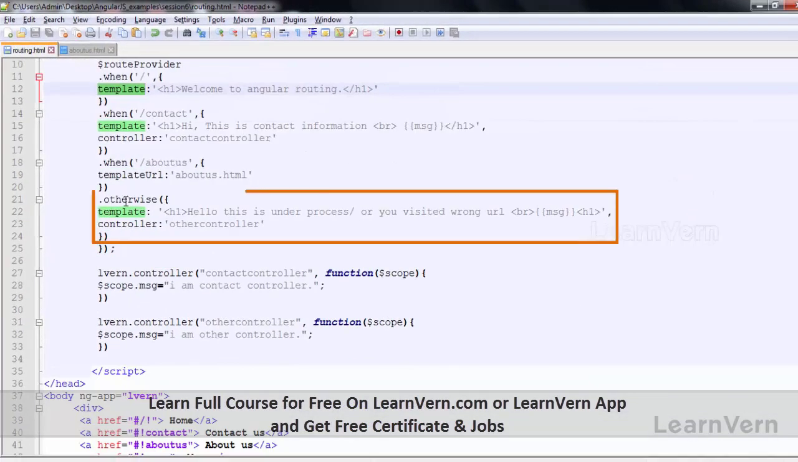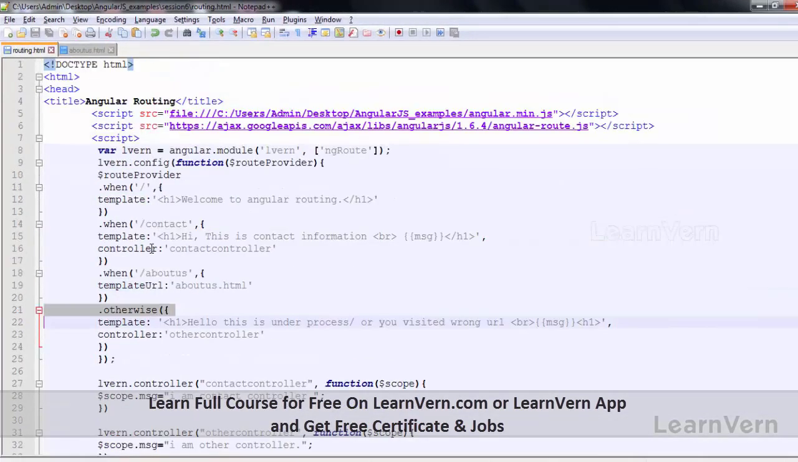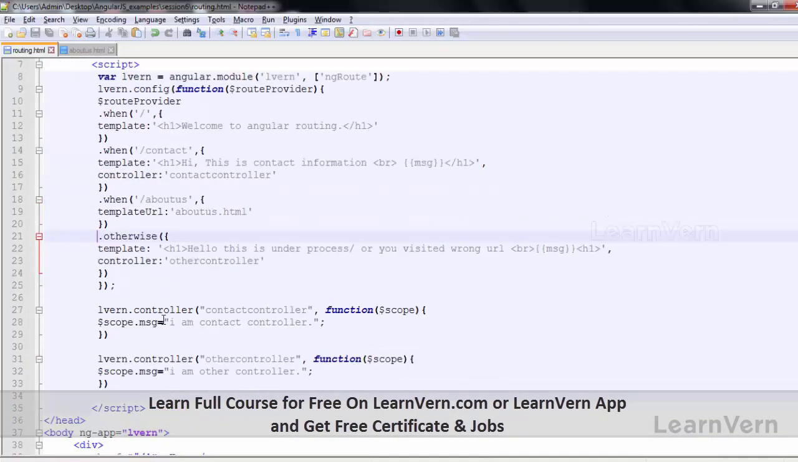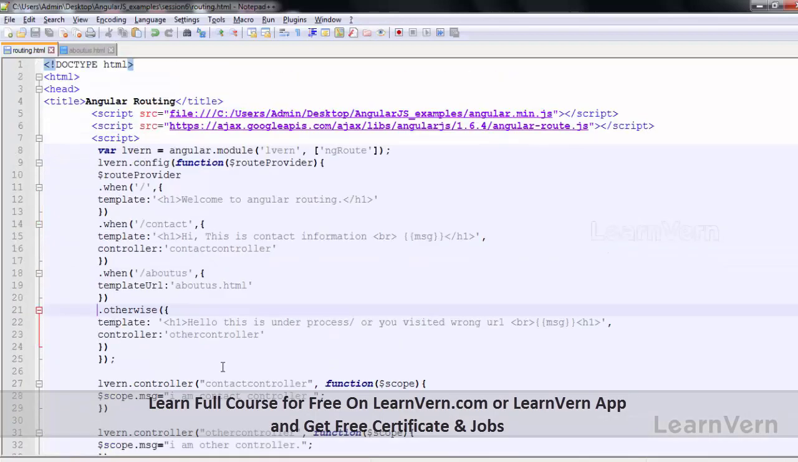And this otherwise method: if nothing matches, it will call this method and load this template. We can also use a controller for this templateUrl, but we have not used one, as we have already used controllers in some other links, that is, for contact and for otherwise. In this manner we have seen how Angular routing is working.